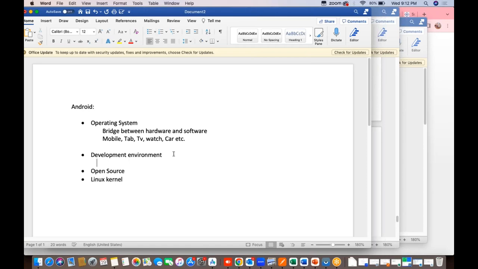Then next, development environment. This is very important for us because this course also will define the development environment. Here we are developing applications. How are we developing them? We are using some specific technologies.